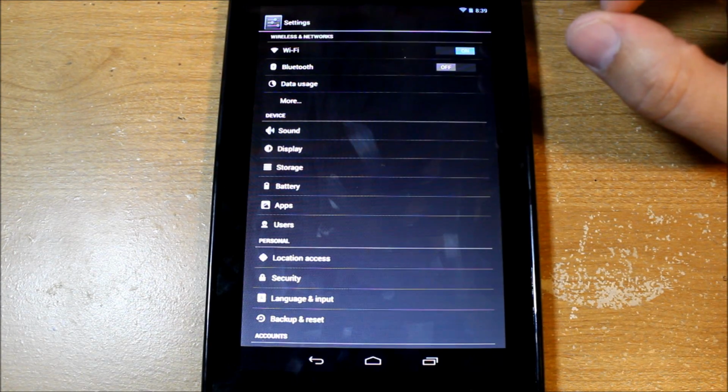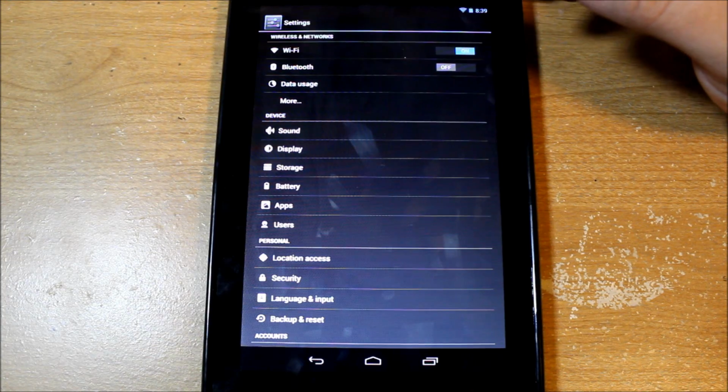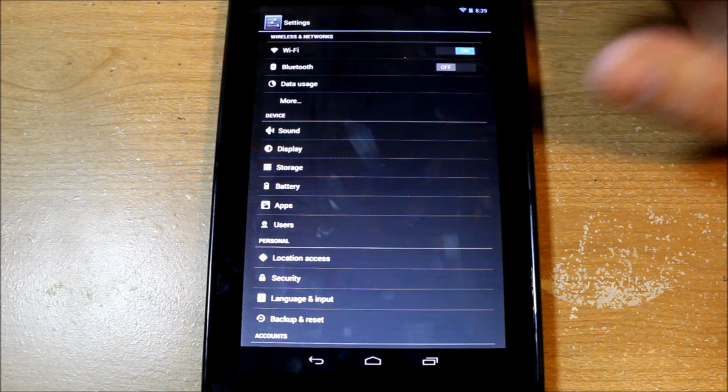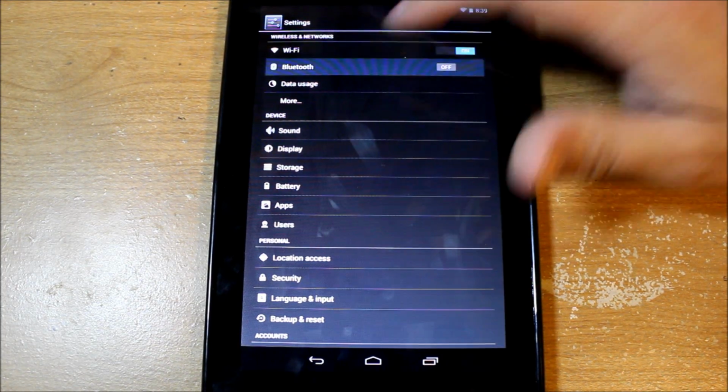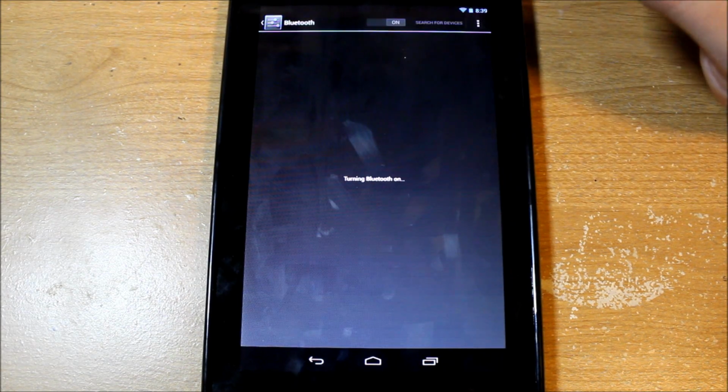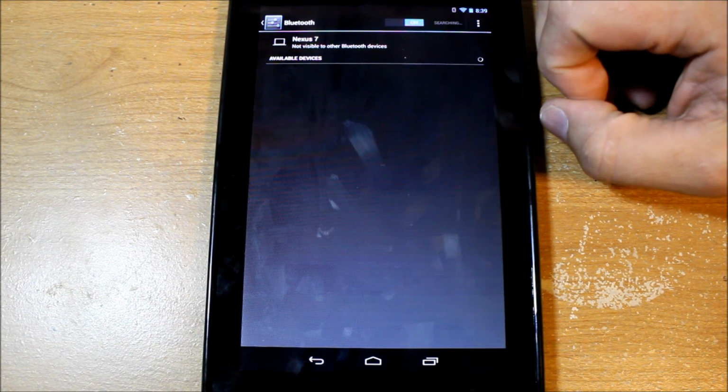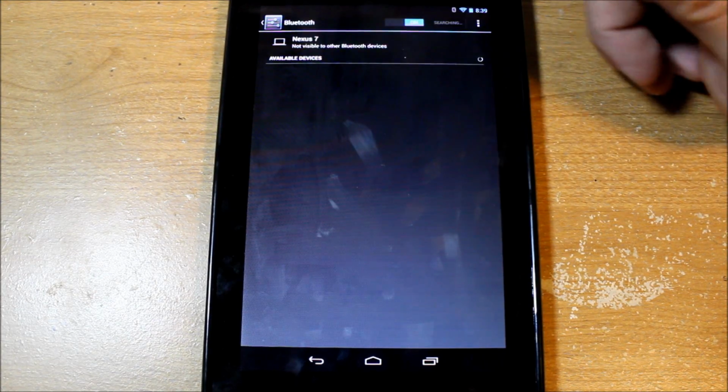So one of the first things I want to point out is that this now has what's called smart Bluetooth, or low energy Bluetooth. So when you use your Bluetooth, it's just going to use a lot less battery on your device. So that's a real cool feature.